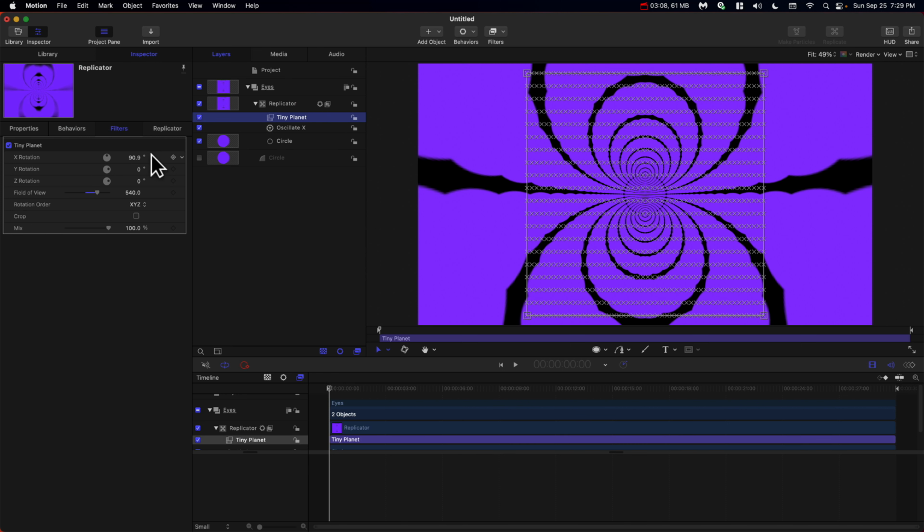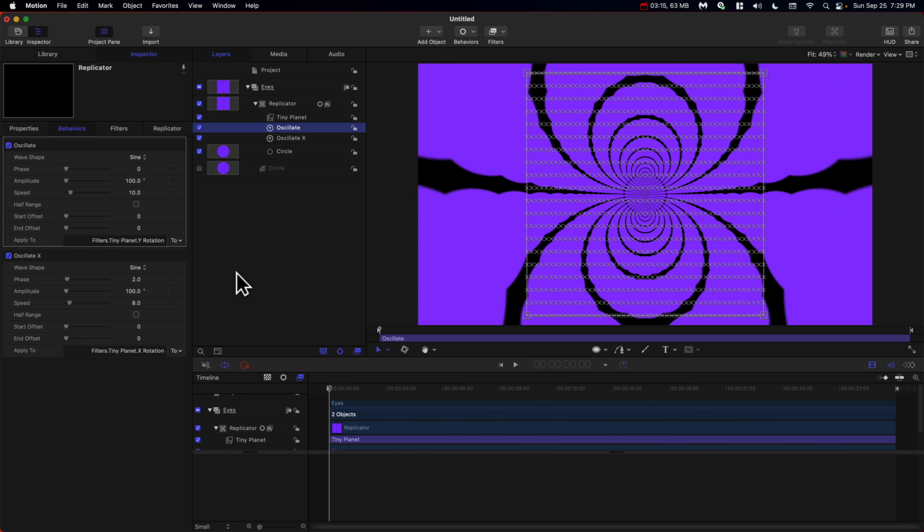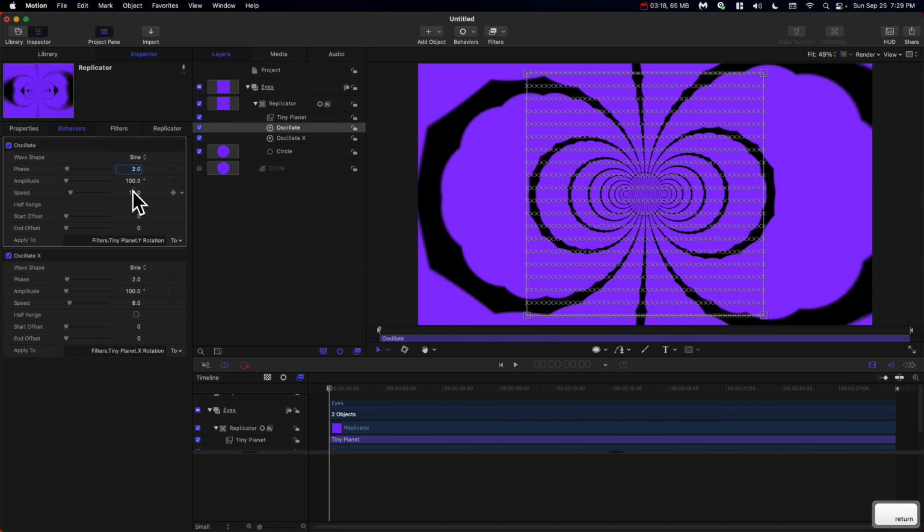Let's go back into tiny planet. Y rotation is going to be add parameter behavior oscillate as well. Let's set this to 2 and 8 as well for the speed. So 2 for the phase and 8 for the speed. Let's rename this to be oscillate Y.